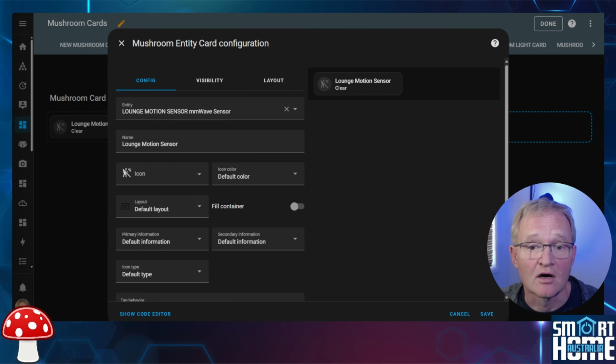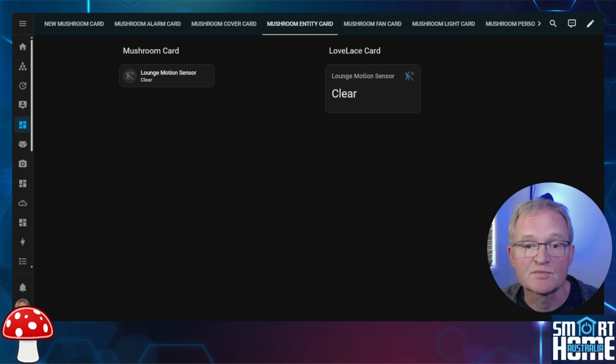Next is the Entity card. This is probably the most used of all the Mushroom cards. Its small form factor and brief but concise information allow it to have various uses, from displaying information to a button with a tap action to toggle a switch.